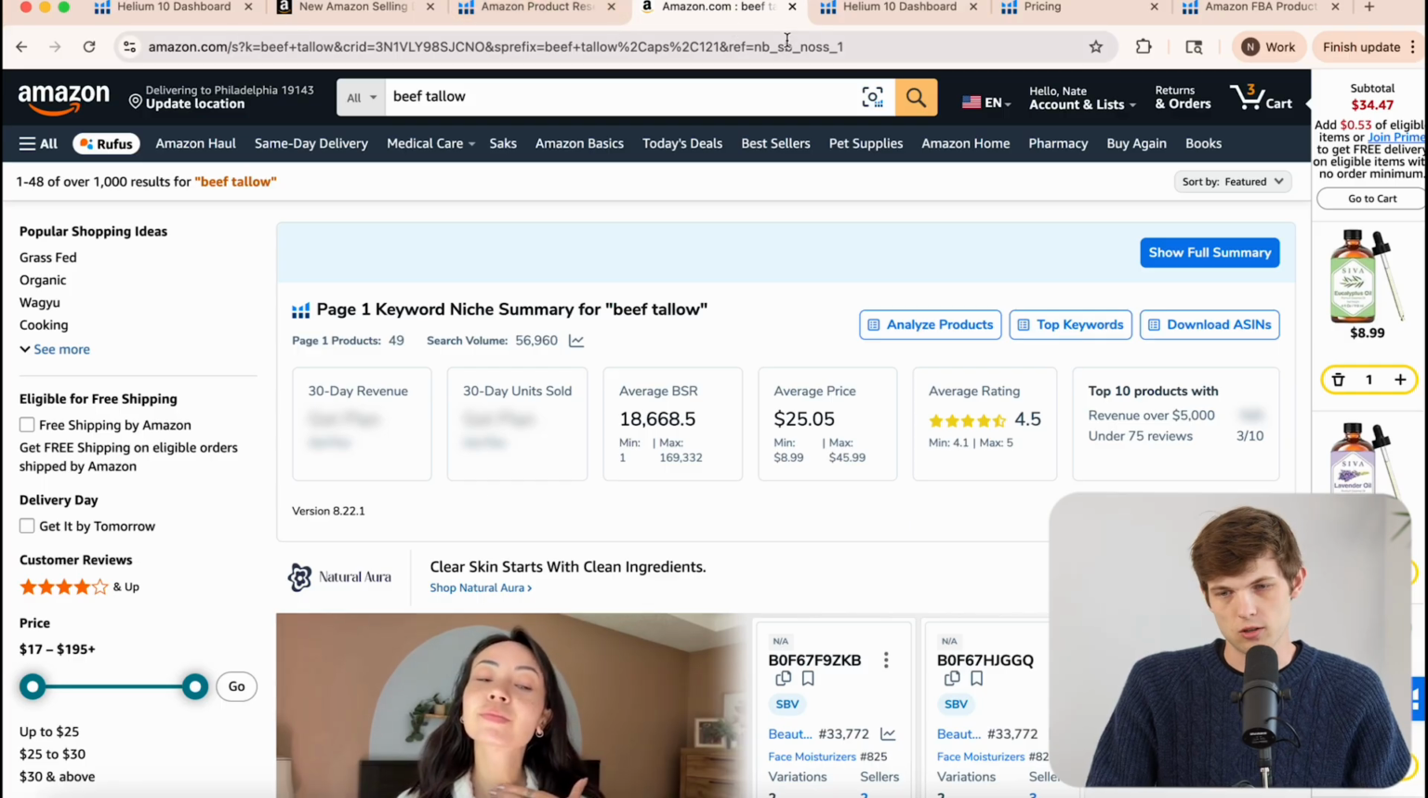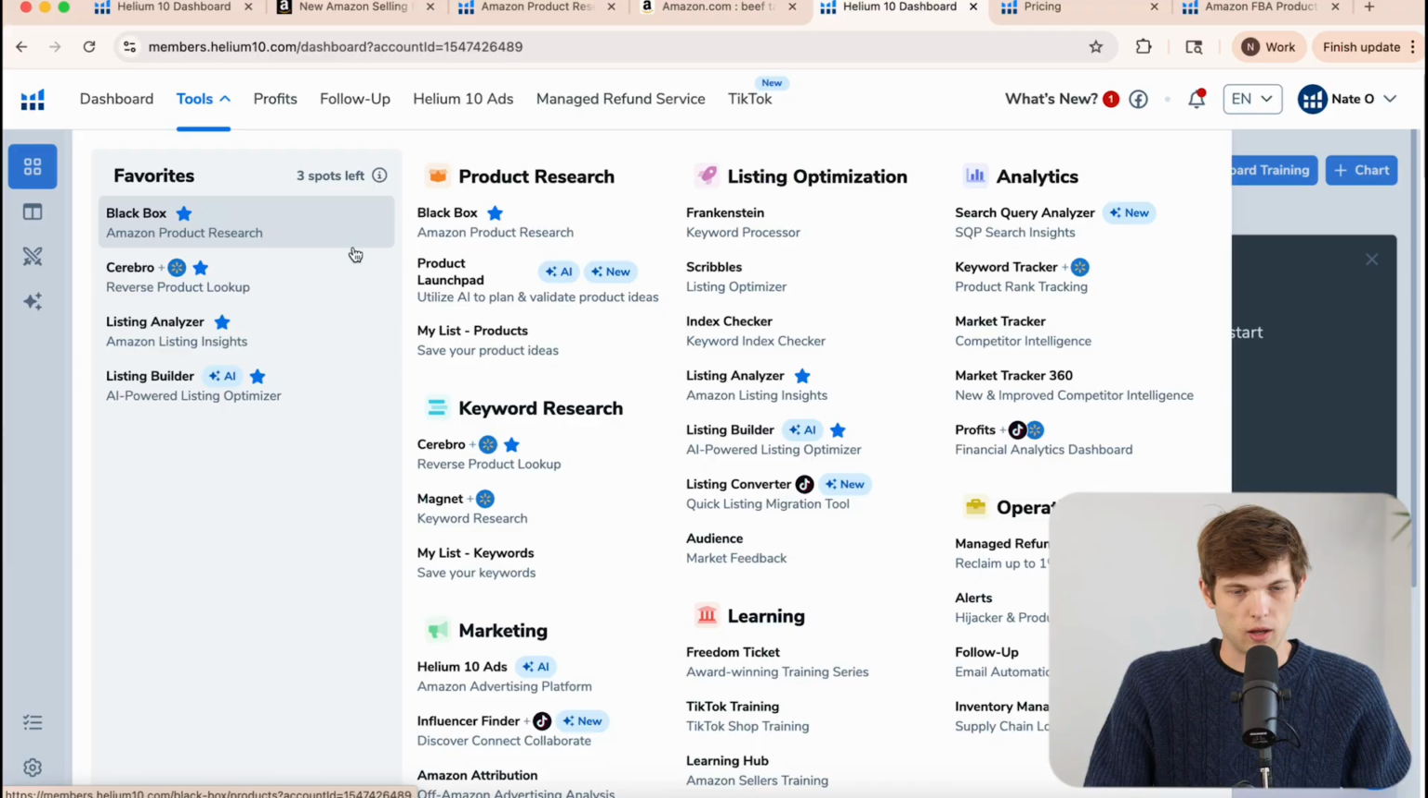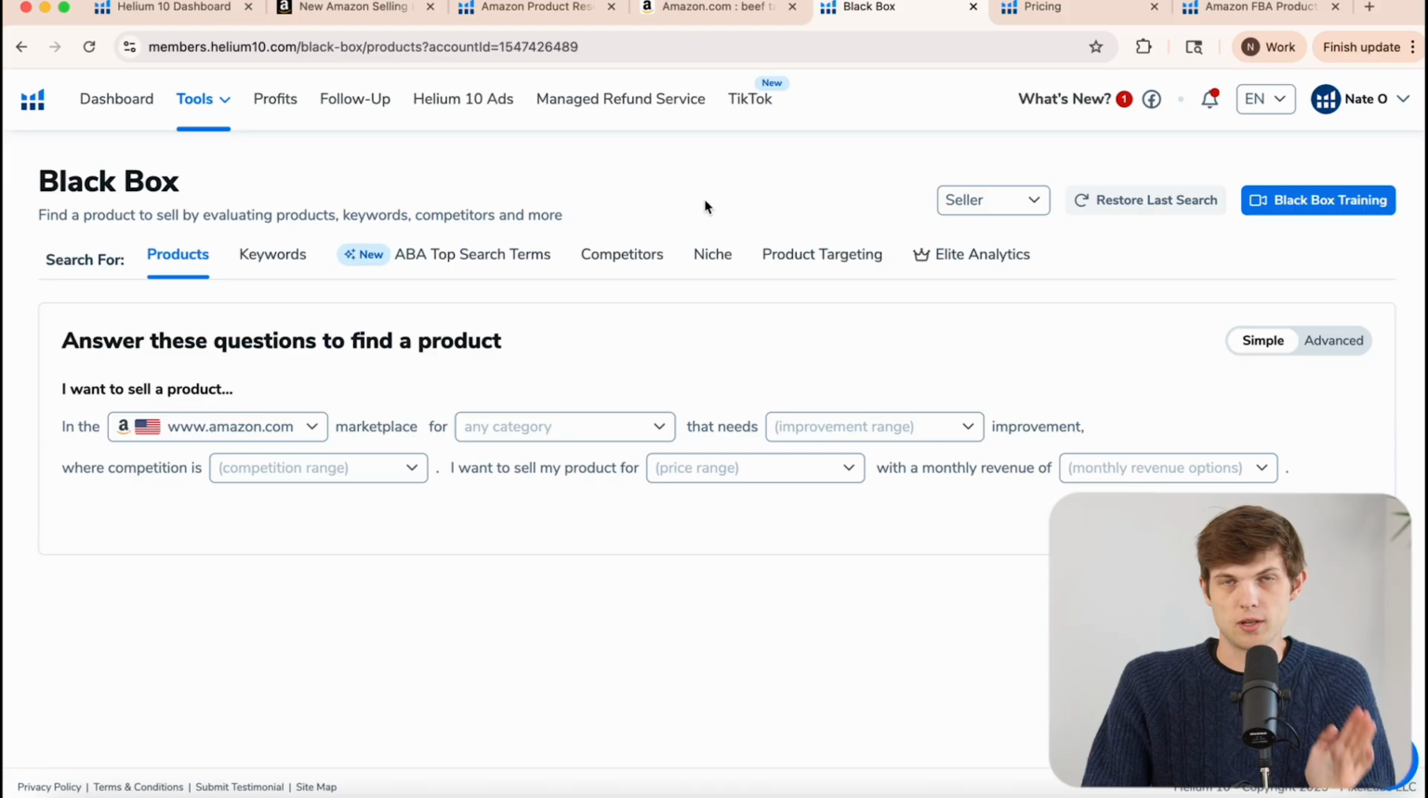But also, let's go back to the Helium-10 dashboard, okay? And I want to take you over to tools, where if we click on the black box here, so black box for Helium-10, and by the way, for pricing, there is a free option for Helium-10. I really would recommend getting the platinum option. It's going to be a little bit of an investment, but I personally think it is worth it. That's the one that I have.